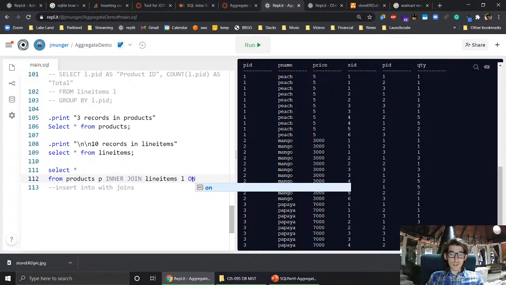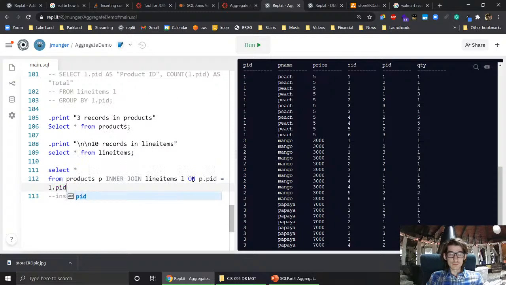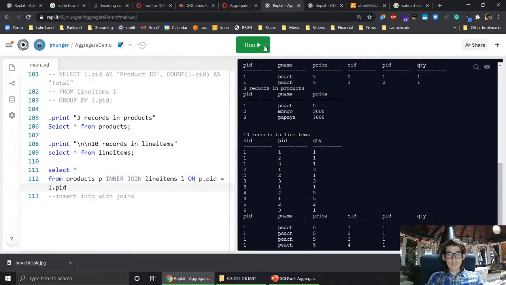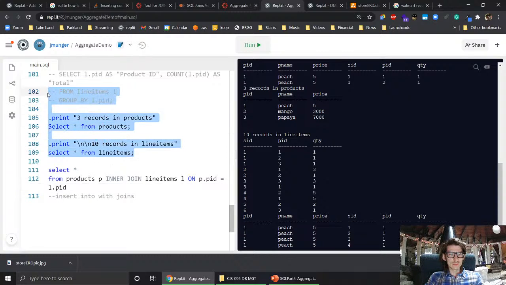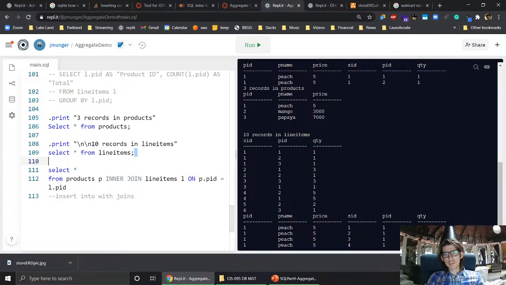It doesn't know how to filter them out, so we have to tell it. We want it to filter out all the records that don't meet this criteria: P.PID is equal to L.PID. And so by doing that, we're saying only keep the ones where the PID from the first table matches the PID from the second table. And now, I'm going to turn these other ones off because... Oh, I put the number of records here.